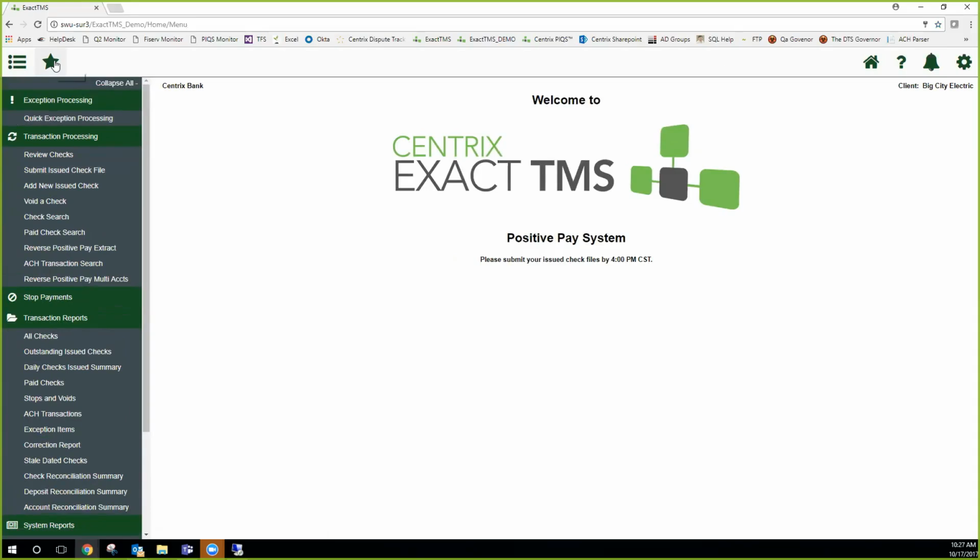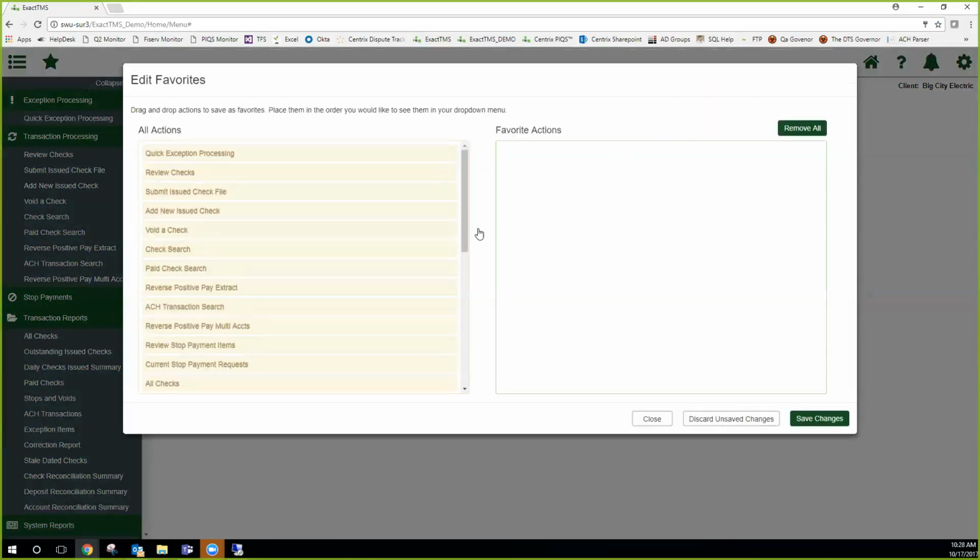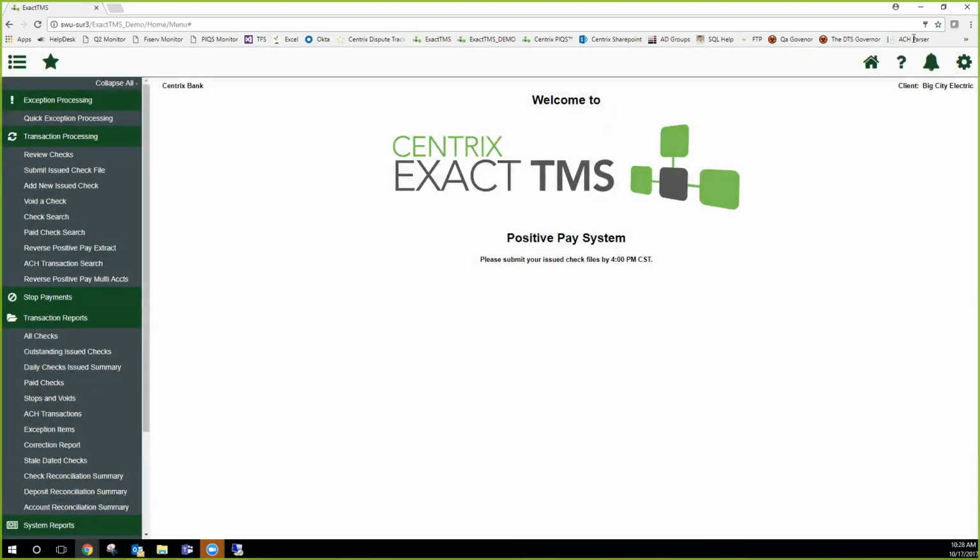We also have this star, which works as a favorites page. Essentially, it's built the exact same way as any browser would be, so Internet Explorer, Chrome, or Firefox. You can click on this favorites button, click on edit, and then you can just click and drag whatever screens you want in your favorites location there.